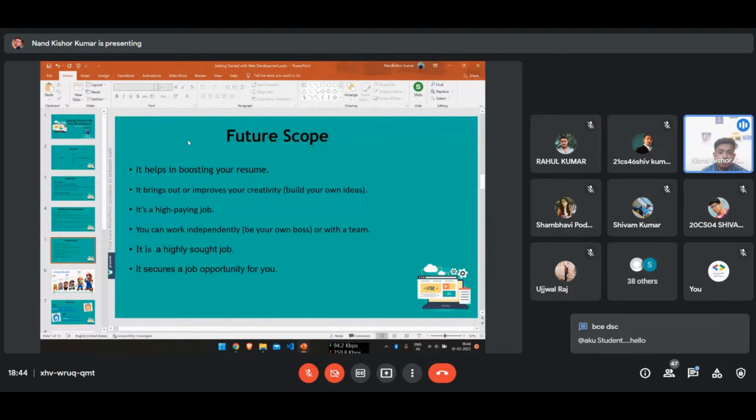It also improves your creativity. Obviously, if you have creativity and ideas, you can show your ideas by making websites, by sharing your website domain or links with everyone. Anyone can see your ideas and take benefits from them.